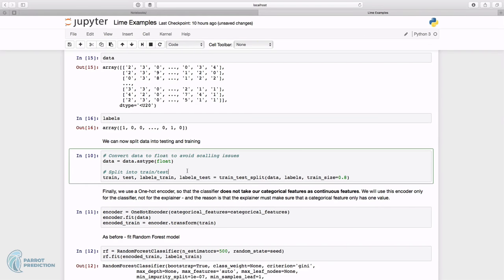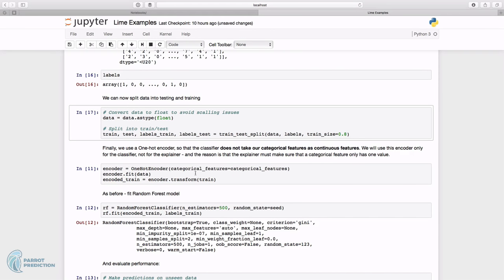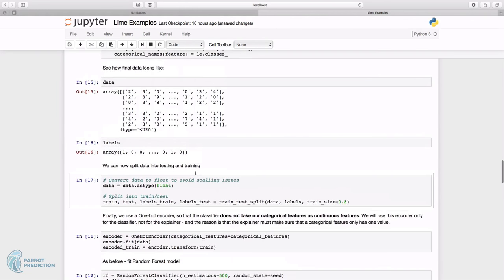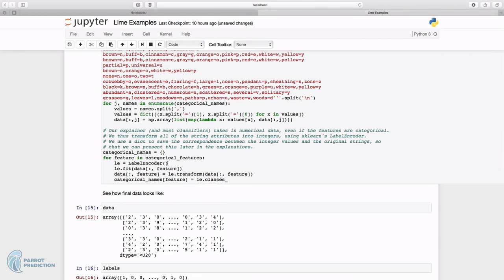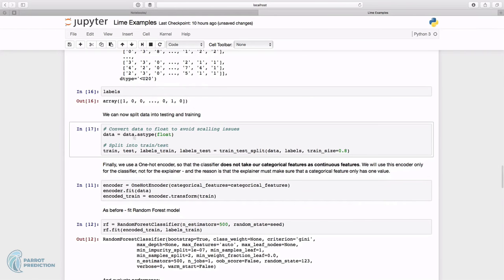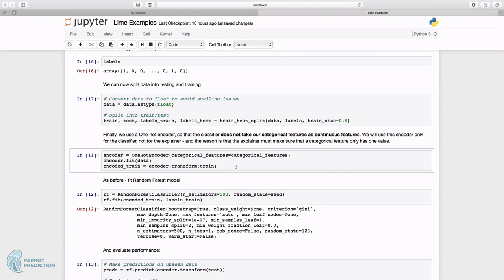And we are doing exactly the same as before, creating train and test data sets. In scikit-learn, there's a feature called label encoder, where you give a column of features and it will analyze each distinct value and map it into a number. So we have created train test splits, and we also need to one-hot encode the values, because the classifier does not take categorical features as continuous features. And after executing this encoding, our data frame size will rapidly grow.